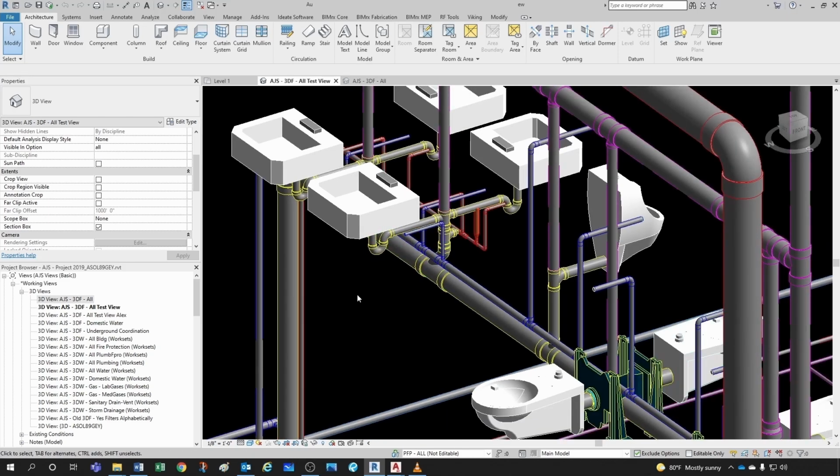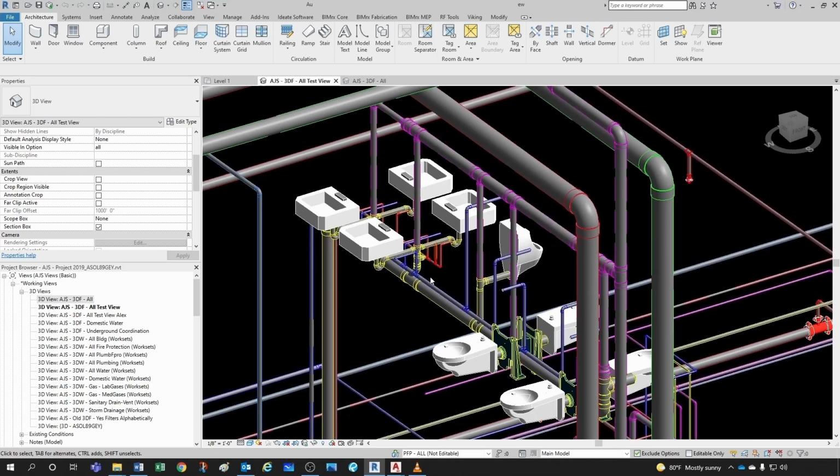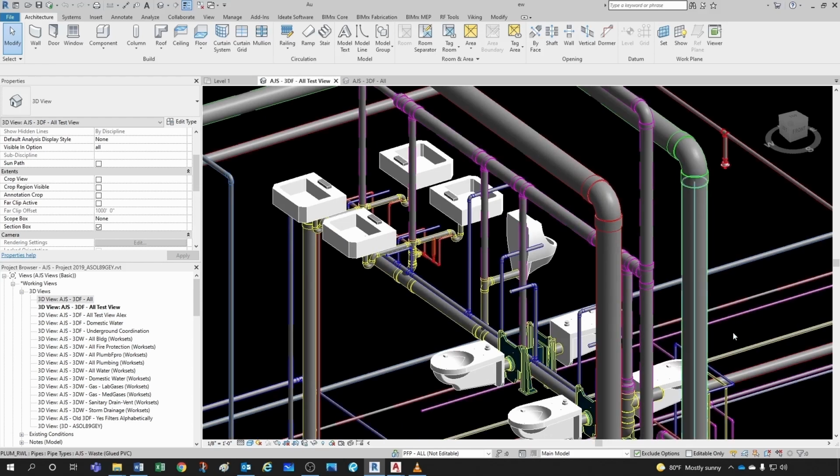And that's where the power of Revit comes in. You know, I can quickly do a takeoff of all the pipes in this project and then probably sort them by system or by material. And that is a very powerful tool.